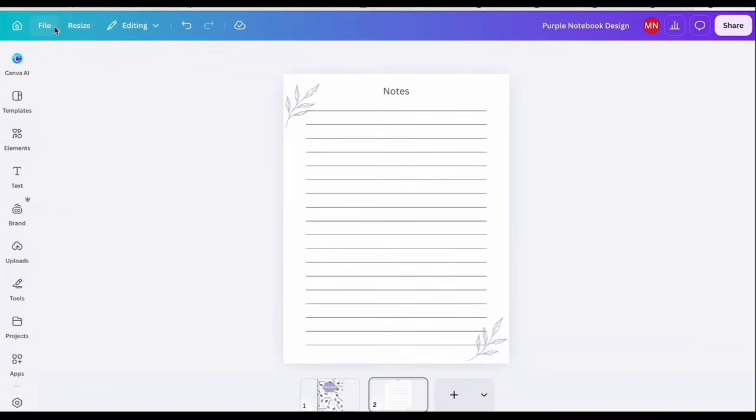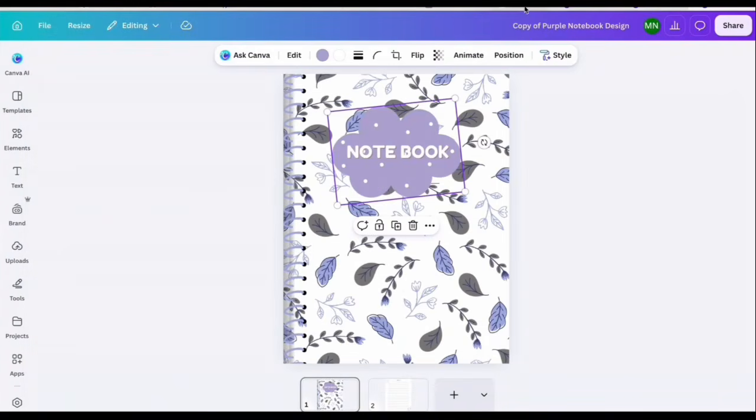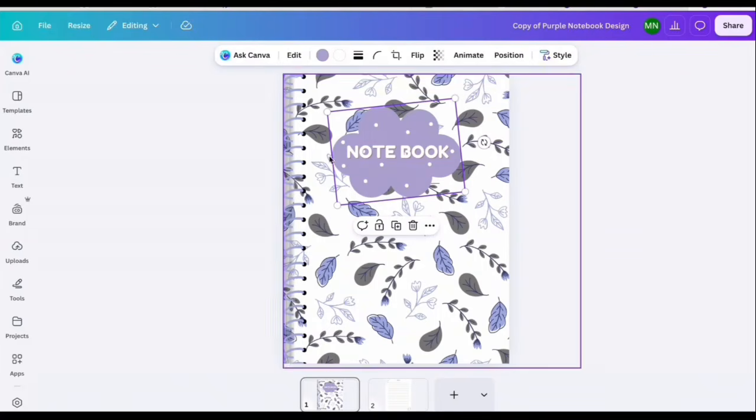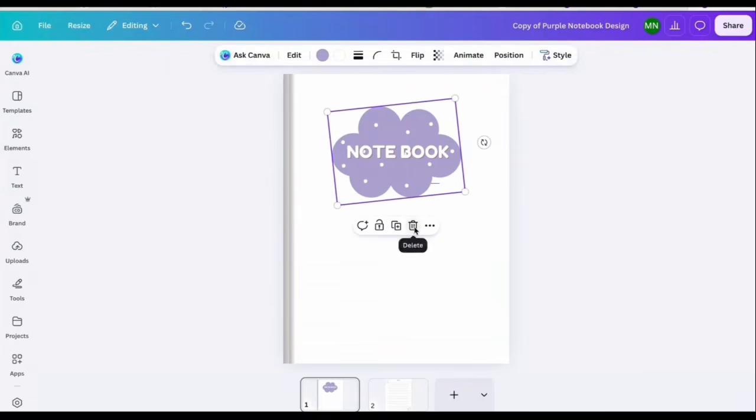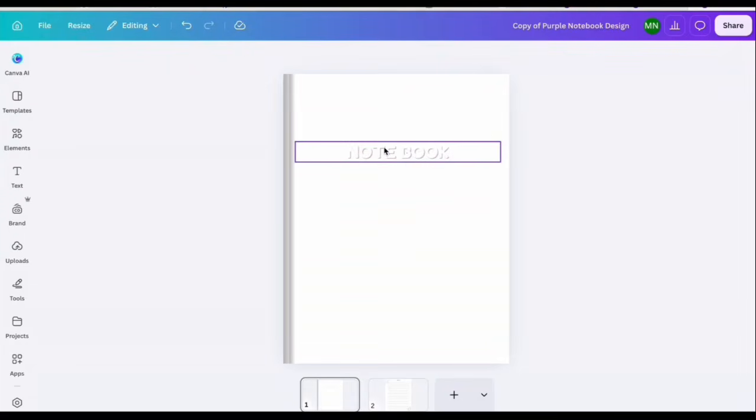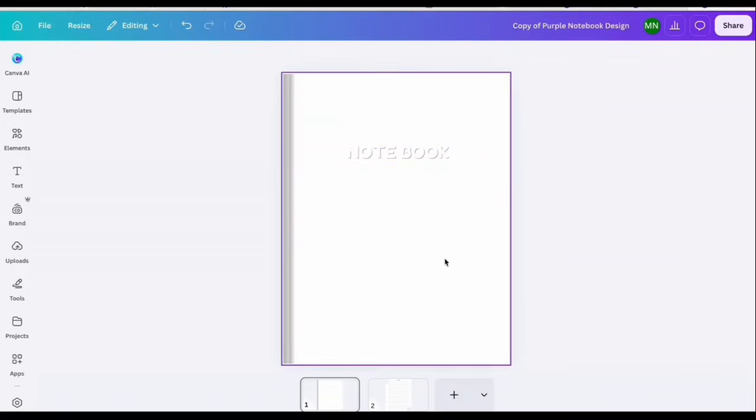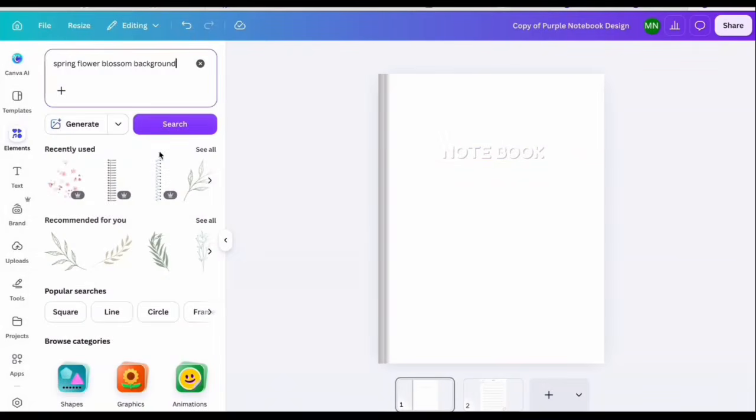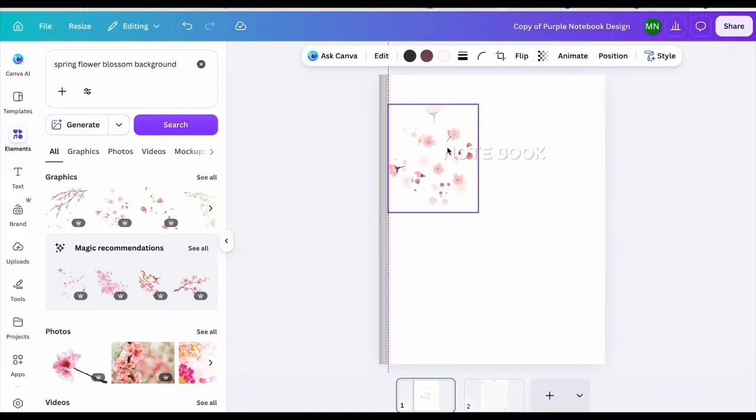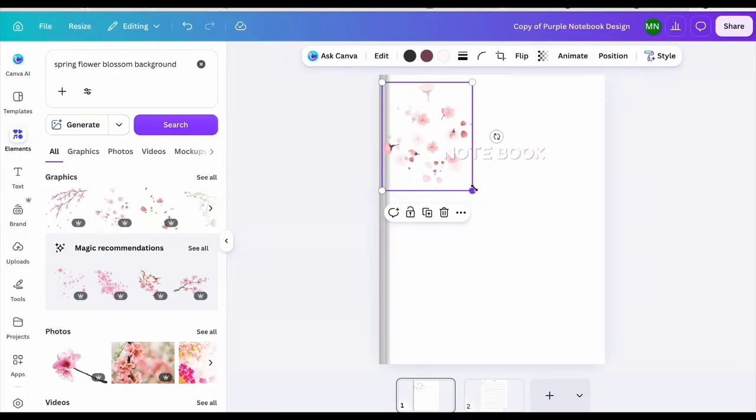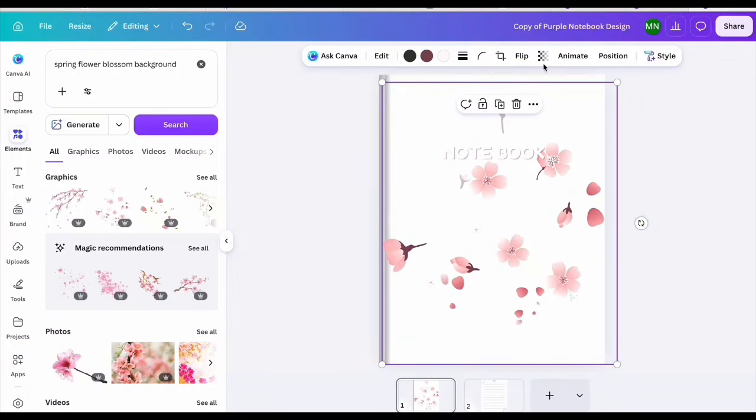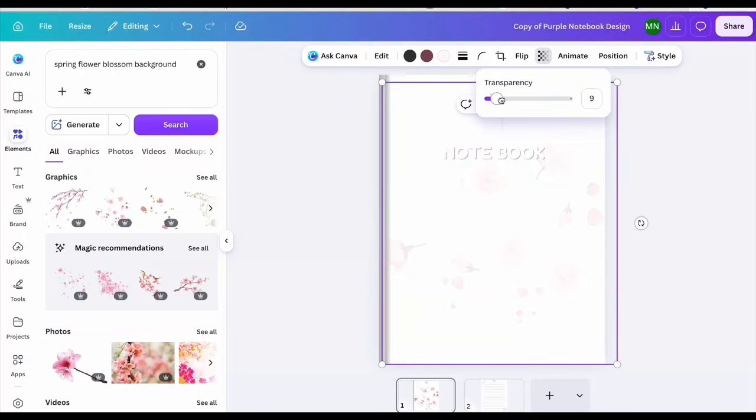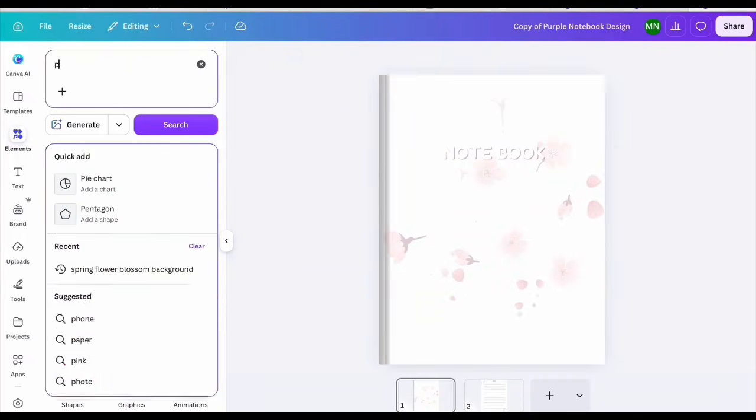Now I'm going to design the third notebook, and I'm going to start by making a copy, and then I'll use it to create the third notebook. First, I'll start by deleting all the elements from this design, and then I'm going to use different elements to create the background. So I'll start by adding this flower element to my design, and as you can see, I'm zooming it out, and I'm going to reduce the transparency since I'm going to be using different elements.